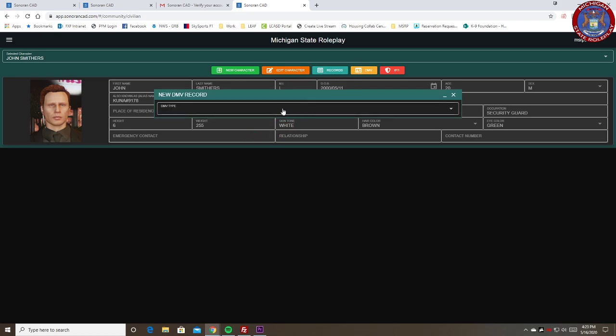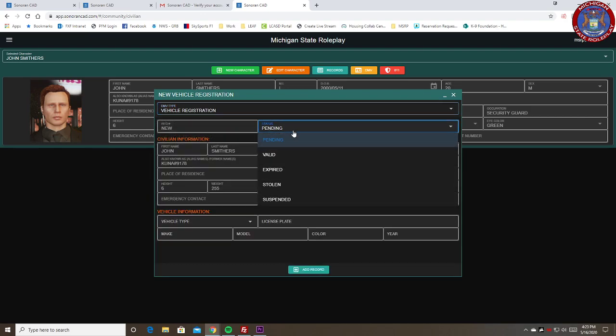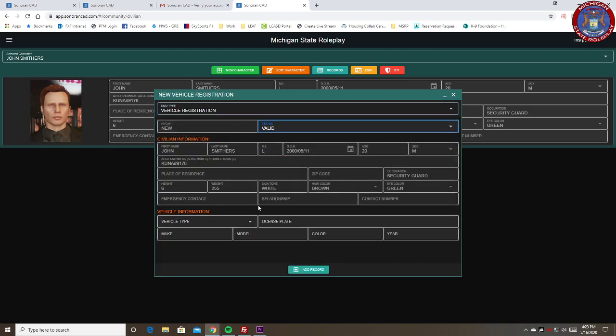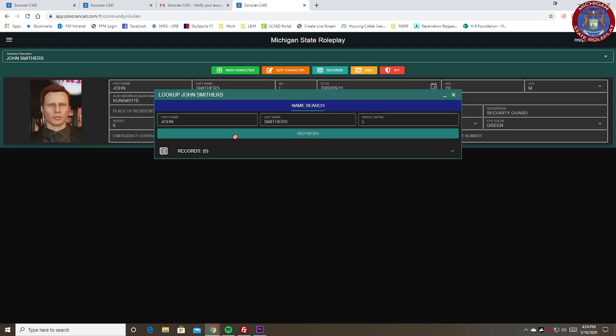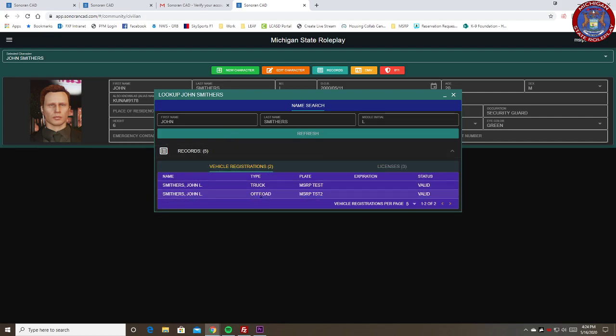If you want to do a vehicle registration, make sure you switch this to valid. You may have to scroll down if your resolution is not as high. You want to pick an off-road vehicle, a license plate. It's a Can-Am. Red, black, 2017. Click Add Record. If you go back to our records and refresh, now we have 5, and here's our off-road vehicle.